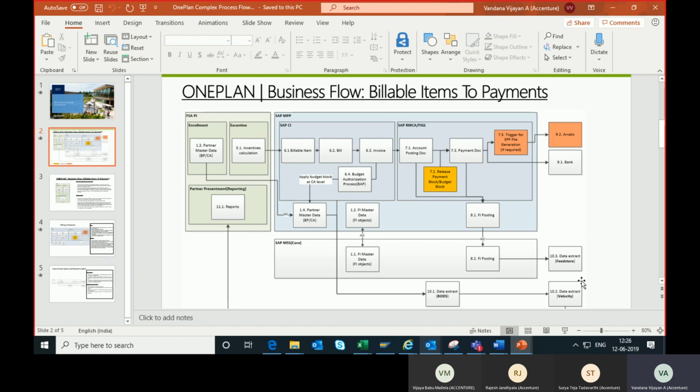Suppose the issue is in the document itself, so normally it will reject your payment document number. It will reverse your payment document number, and you have to correct your entries at your master data or wherever. You have to correct the entries at your RMC systems, and then you will again do the payment, and again the same process. It will create a file and send it to the bank for validation. Then the bank will send a confirmation.